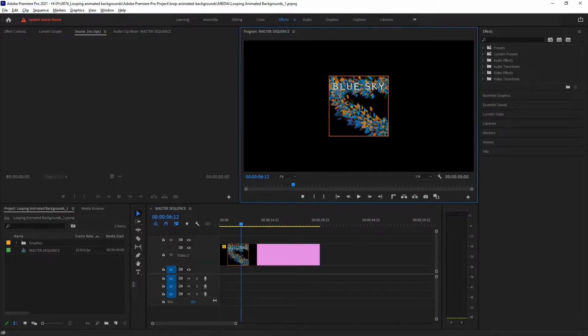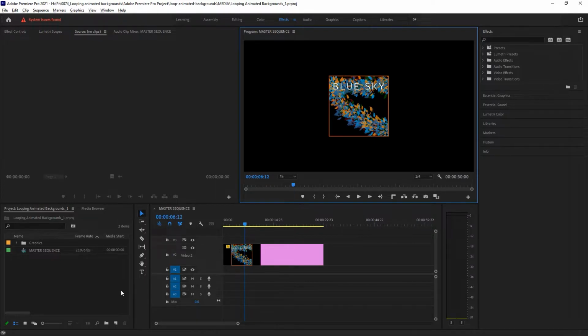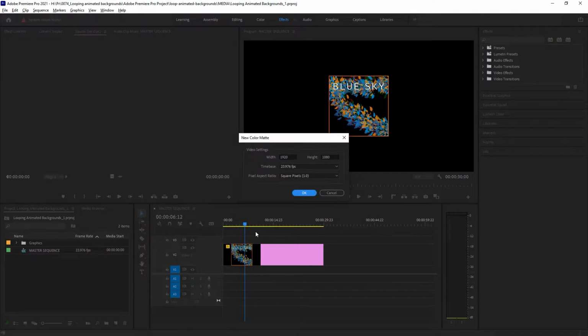So I'll just resize the project panel a little here, so we can see all of the buttons at the bottom of the panel. I'm going to click on the new item menu here, and I'm going to choose color mat. By default, the new color mat will be based on the current sequence settings. So we have got width and height and time base and so on set correctly.